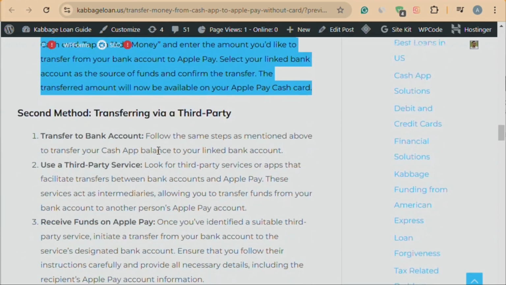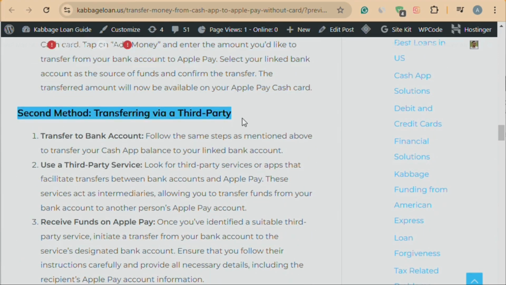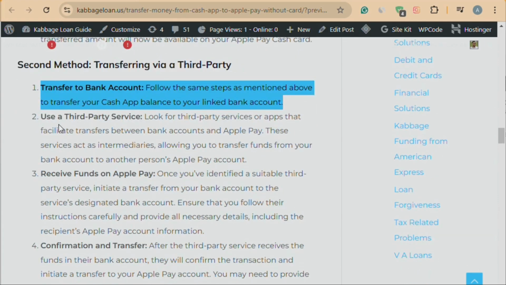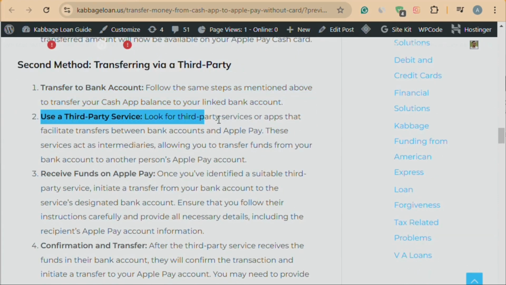Second method, transferring via a third-party transfer to bank account. Follow the same steps as mentioned above to transfer your Cash App balance to your linked bank account. Use a third-party service. Look for third-party services or apps that facilitate transfers between bank accounts and Apple Pay. These services act as intermediaries, allowing you to transfer funds from your bank account to another person's Apple Pay account.